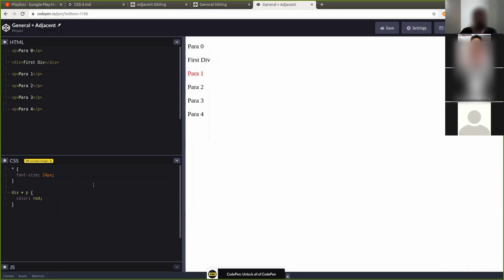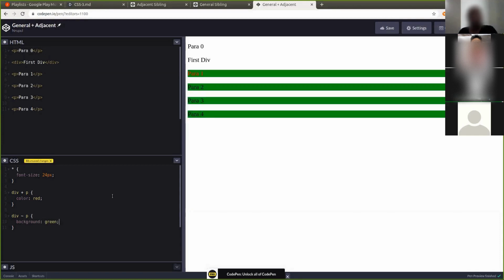Now, if I use div and the general sibling operator, just to showcase the difference, I'm going to use a different property. I'm going to use background color, green. So you can see only this one, the adjacent sibling operator got applied, and these four, because these are the siblings which come after the div, these will be applied.